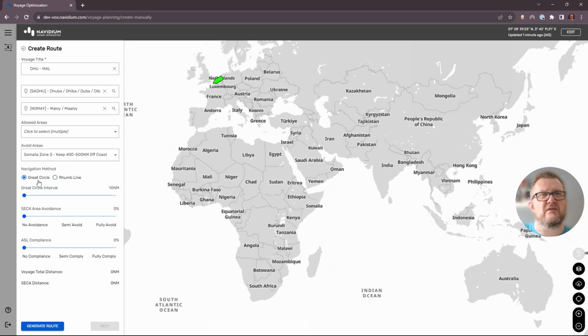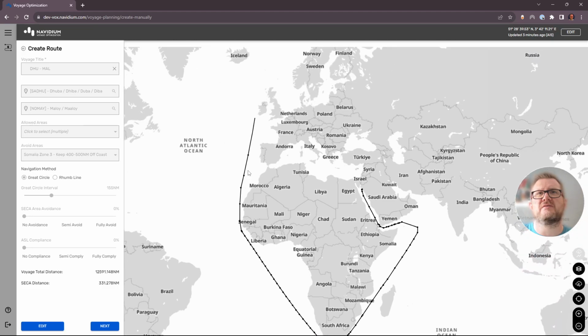Moving down, we can either pick Great Circle or Rhumb line. So I'm going to pick Great Circle and change my interval. I'm not going to select a second avoidance value at the moment, and I'll come back to that in a little bit as well. So let's create route. Now this is going to generate us a route around Africa and then up to Norway.